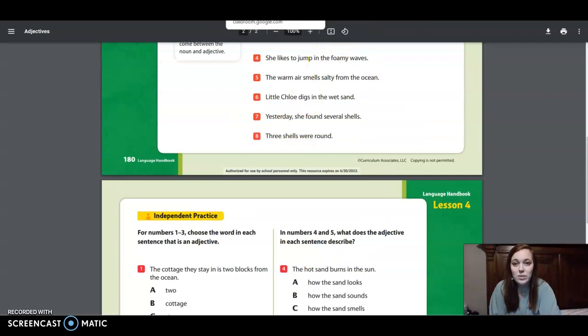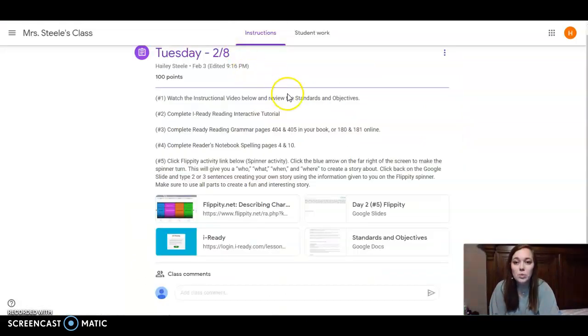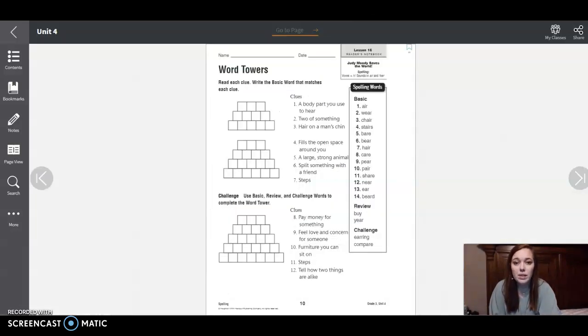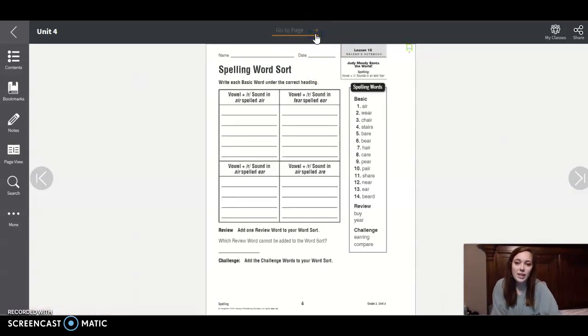When you have completed those, you move on back to your work, and then you are ready to move on to number 4. Number 4 is completing your reader's notebook spelling pages. Remember, this is just spelling, this is not grammar. So this is going over some phonics rules that we've been working on. So for example, number 4, you will go to Think Central if you are doing this online through your Clever. And then you will go to page 4, and it will look like this.